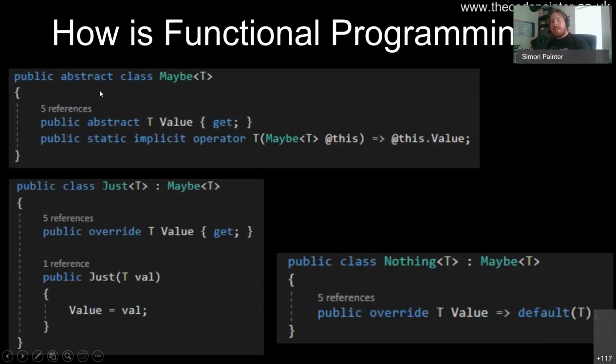We've got now, this here is the equivalent of our identity before. Thing in a box. Thing in a box. And this is called Maybe. It's an abstract though. I do not ever want you to actually instantiate a Maybe, not directly. And I've got an abstract T value here. Another implicit operator because I'm just lazy. And I have implemented it out into two subclasses.